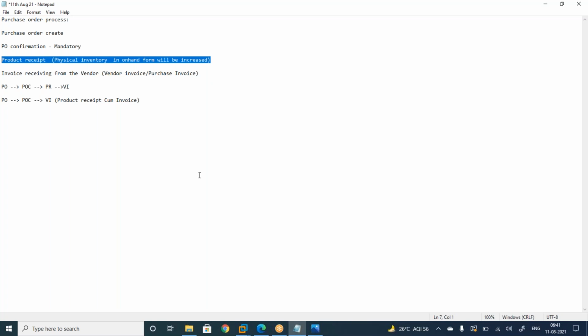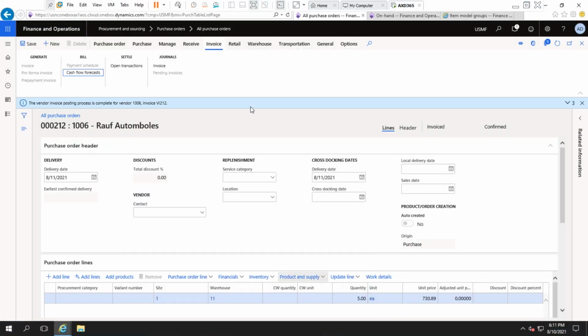Satya, in the product receipt cum invoice process, there will be no product receipt document posted, right? Yes, exactly. In Navision, if you do the invoice, the receipt document will be posted. But here in AX, there will be no product receipt document. The impact is happening, whatever effect is required, but the document will not be there. Here there is no document at all.